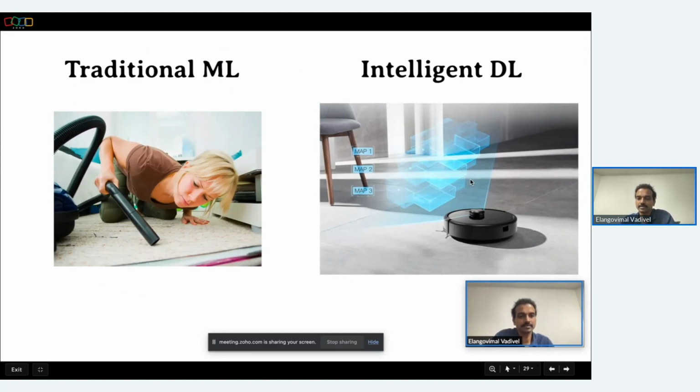So traditional machine learning is like using a vacuum cleaner to clean your home with manual intervention. You'll be switching on the regular vacuum cleaner and using it across your home. It'll clean the home, and you have to collect the dust and throw it away.